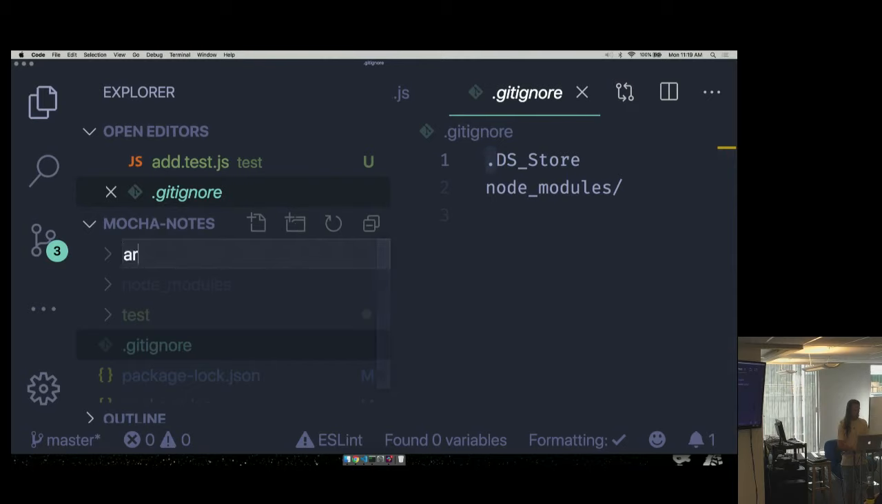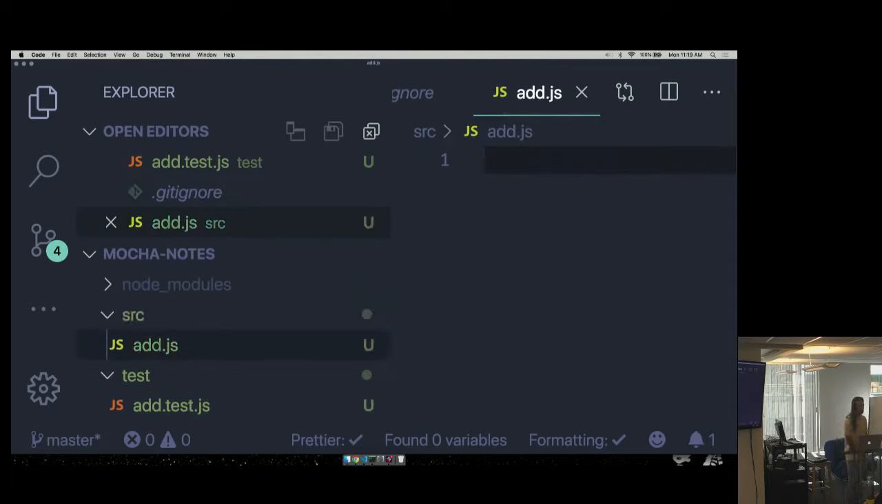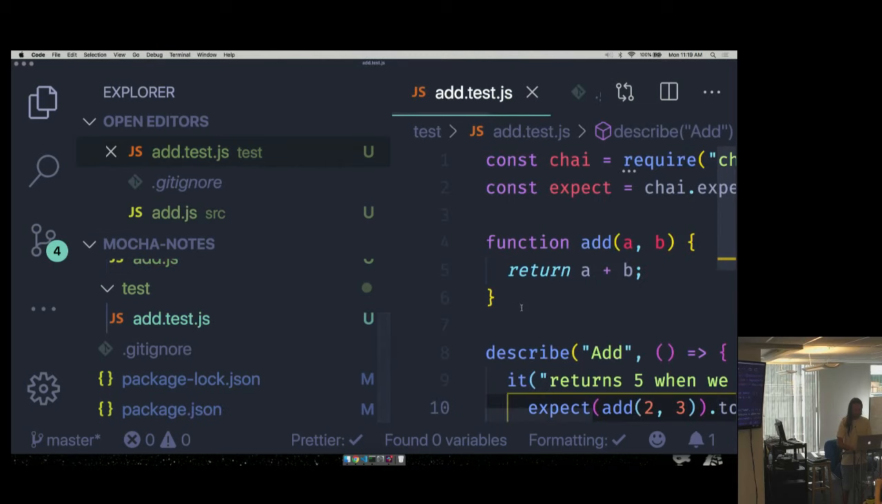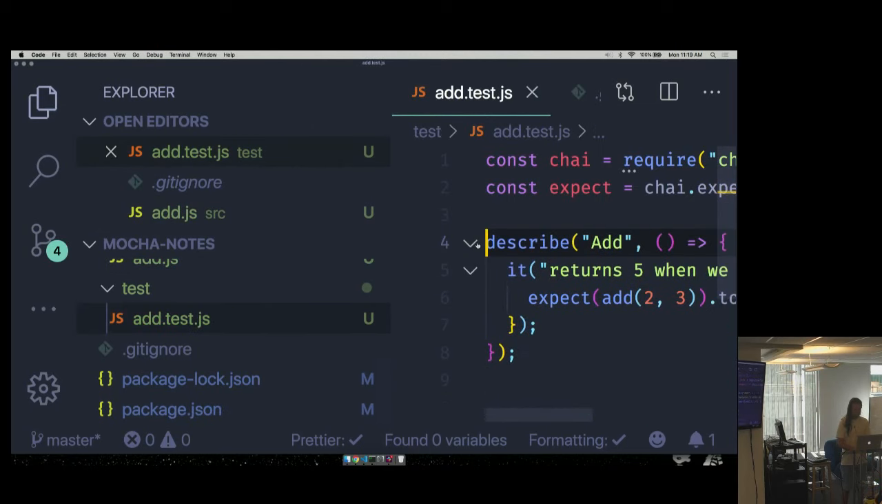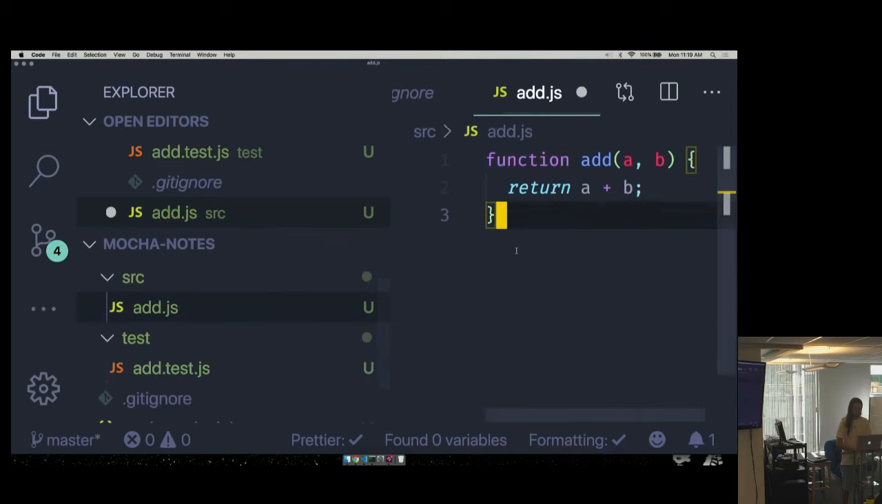And I'm going to create a source folder. That's where my source code is going to go. My tests are going to go in here, and my source code is going to go in here. I'm going to create a new file in here called add.js. All right? This is where my add function is going to go. I'm going to take my add function from here, and I'm going to paste it into here.